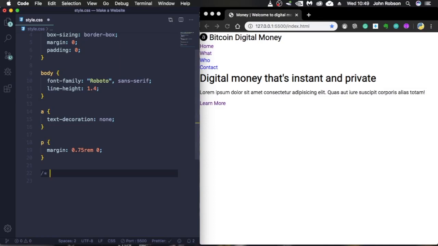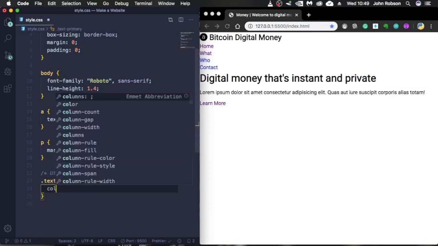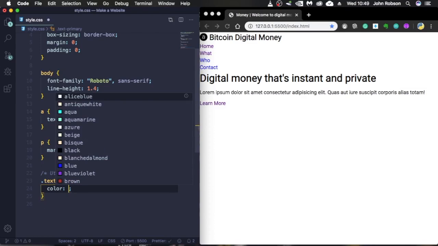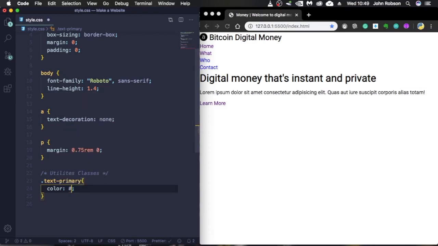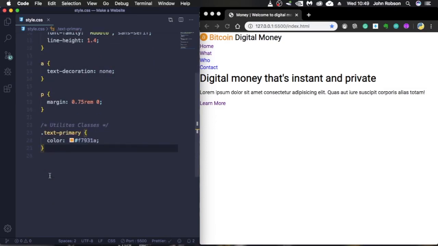Let's create here our utility classes. Okay, and here let's target our text-primary. Let's go to color, and let's give a color that fits Bitcoin. It's gonna be F7931A. Okay, as you can see, looks like the Bitcoin website that you see every day, the same color.